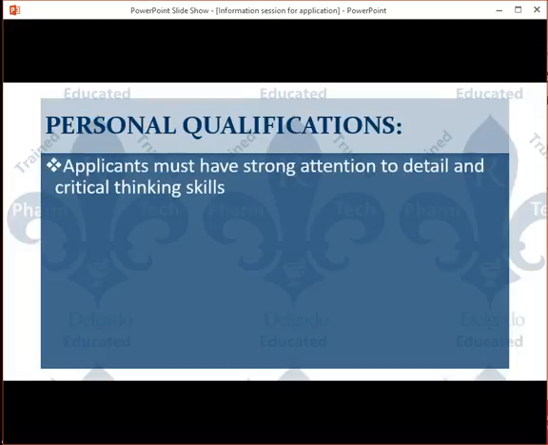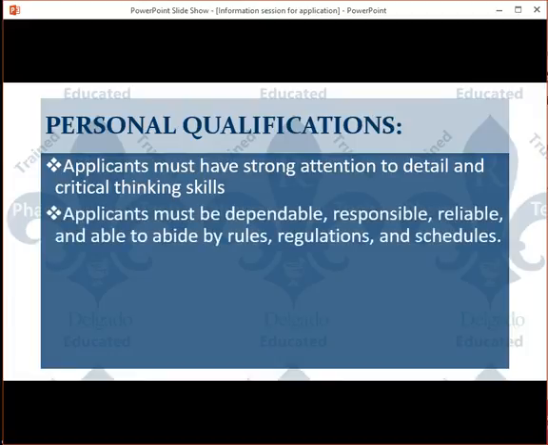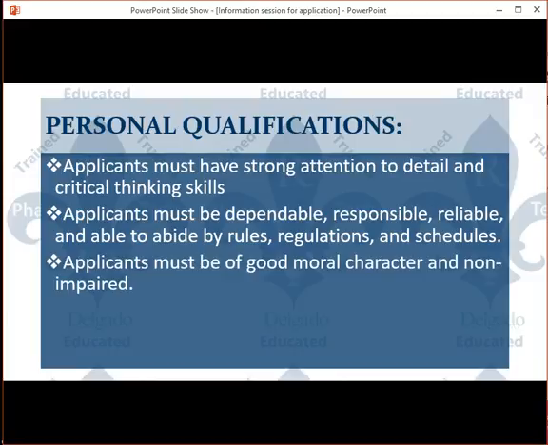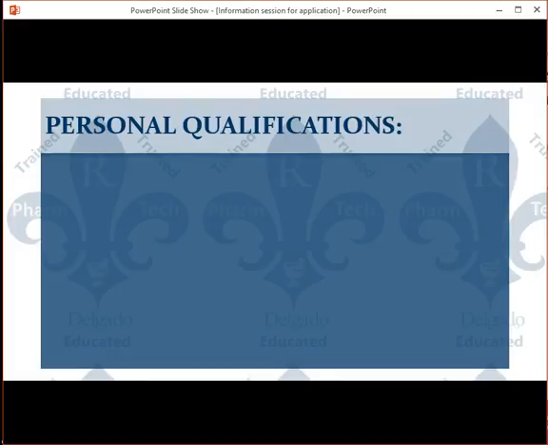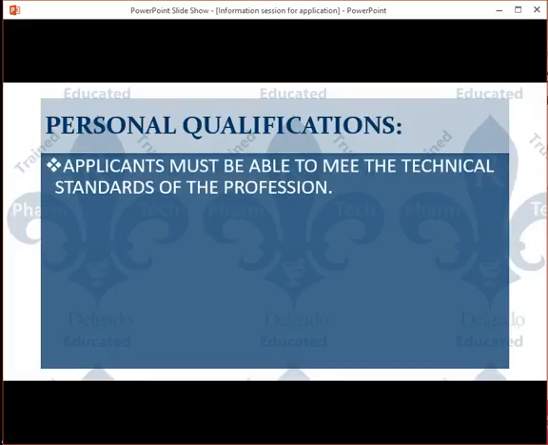Additional personal qualifications: the applicant must have strong attention to detail and strong critical thinking skills. They must be dependable, responsible, reliable, and able to abide by the rules, regulations, and the schedule requirements for the programs and the clinical sections. Applicants must be of good moral character and must be non-impaired. Applicants must be able to meet the technical standards for the profession.